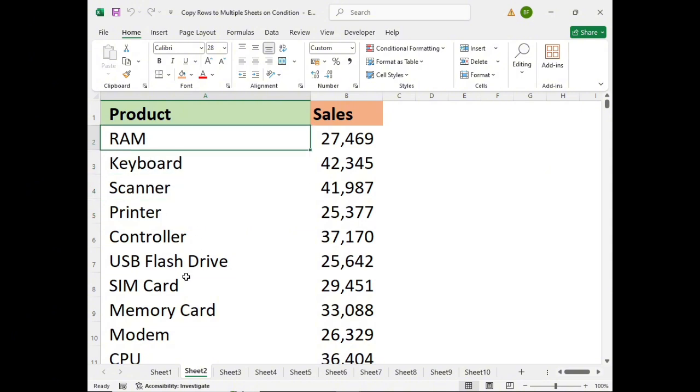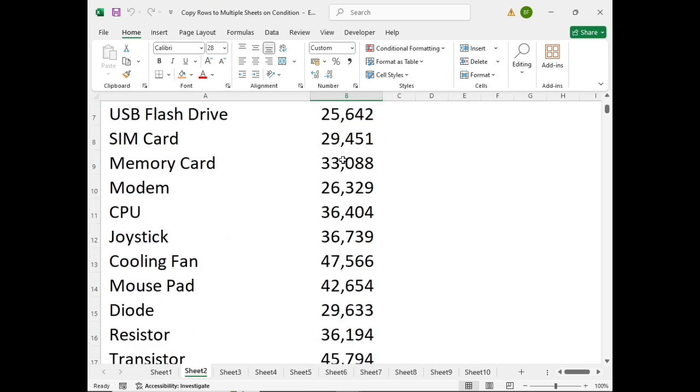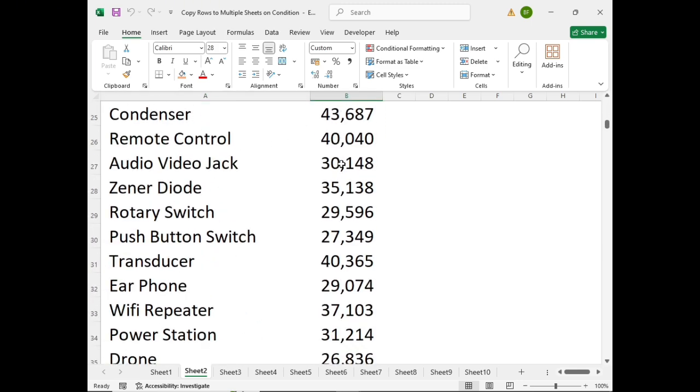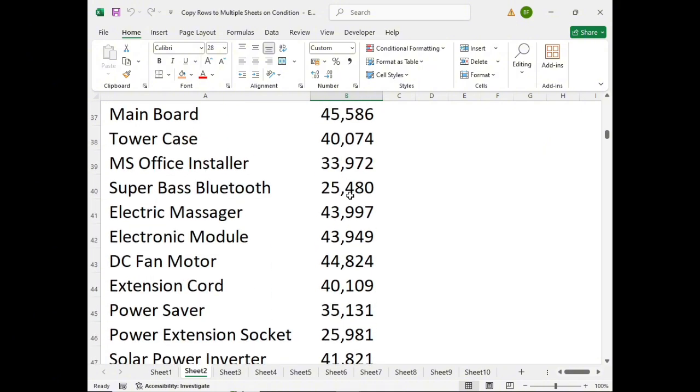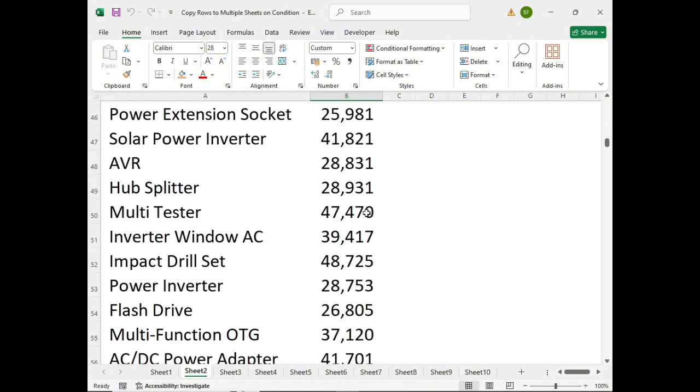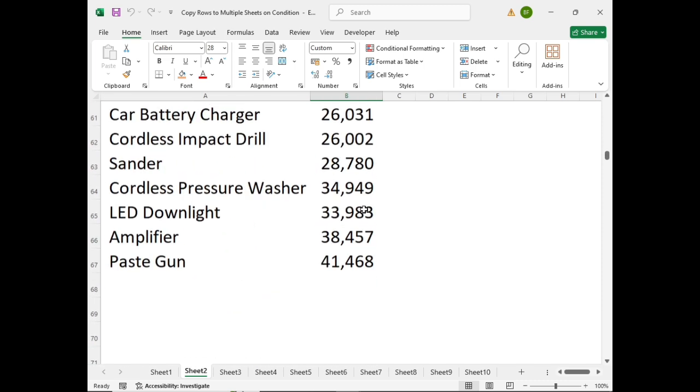So what happened now is it copied all 25,000 and above. Greater than 25,000, you see the numbers. Nothing is below 25,000. This is 25,480. It only copies because that is the condition that we have set: we're going to copy products with sales that are greater than 25,000.